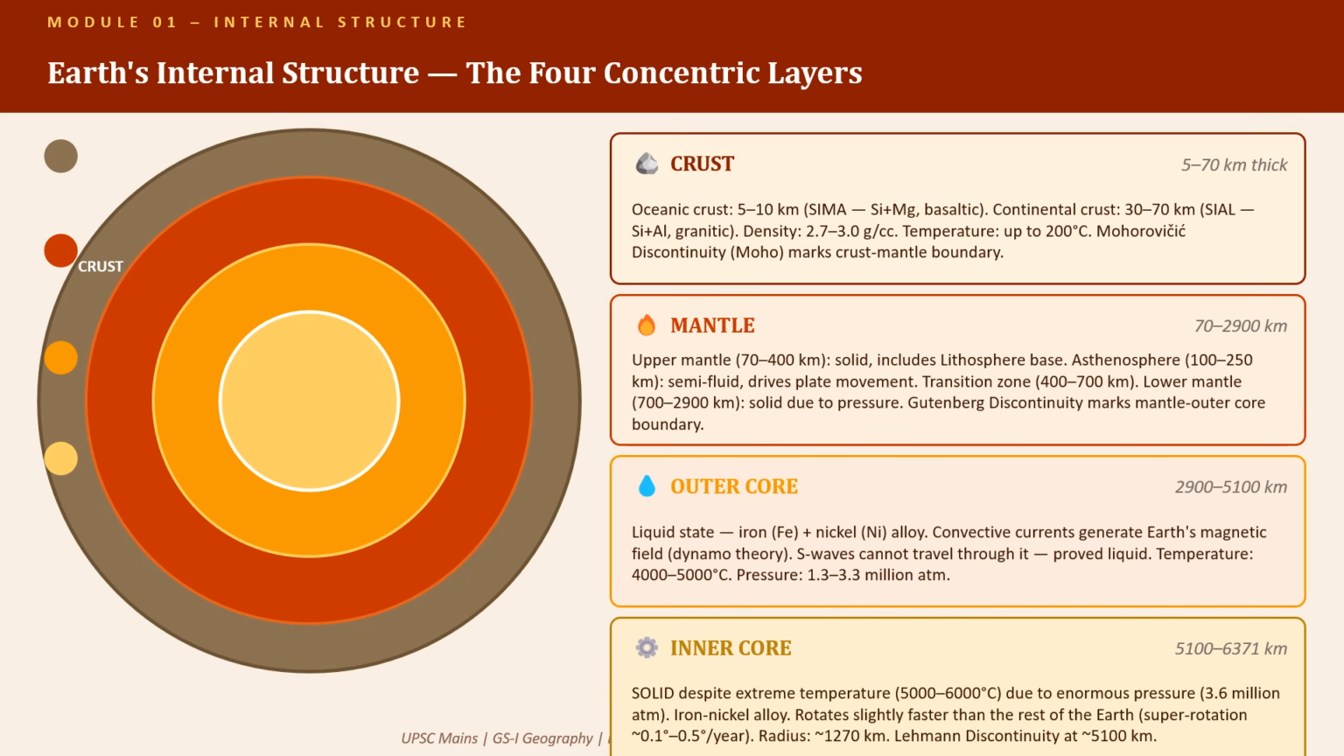Oceanic crust is thin, just 5 to 10 kilometers thick, and it is made of sima, silicon, and magnesium in the form of basalt. It is dark, dense, and heavy, with a density of about 3 grams per cubic centimeter. Continental crust is much thicker, 30 to 70 kilometers thick under major mountain ranges, and it is made of sial, silicon, and aluminium in the form of granite, lighter, paler, less dense at about 2.7 grams per cubic centimeter.